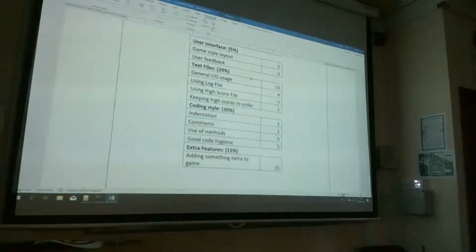Text files is worth 20%. So general using of files is going to be 10%. Using the log files is going to be 4%. Using a high score file is going to be 3%. Keeping the high scores in order is going to be 3%.